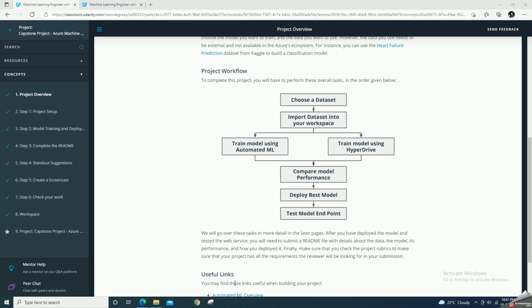Hi, this is a screencast video of my project work of Azure ML nanodegree, and in this project work we will be performing the following operation. Train the model using AutoML and also train using HyperDrive and compare the performance, get the best model and deploy and test it.